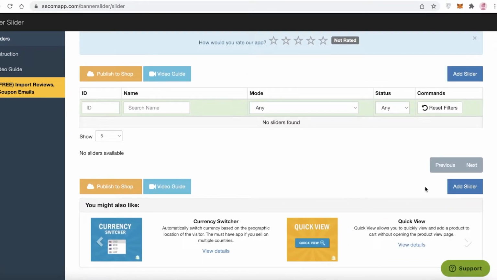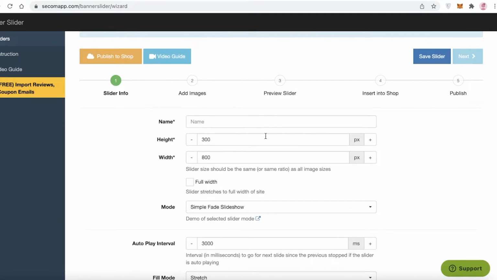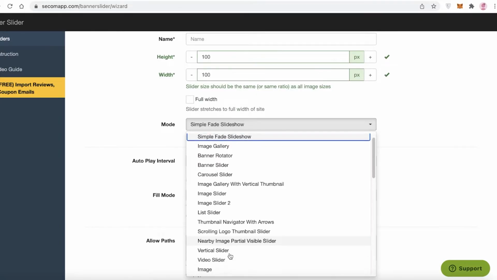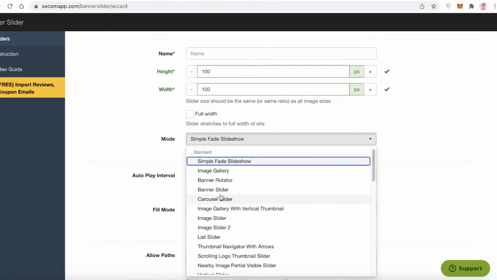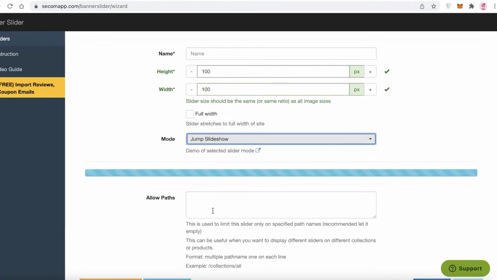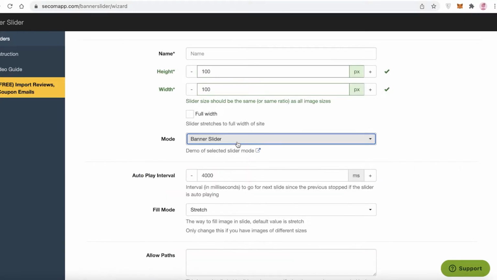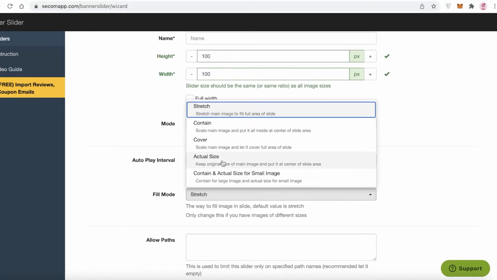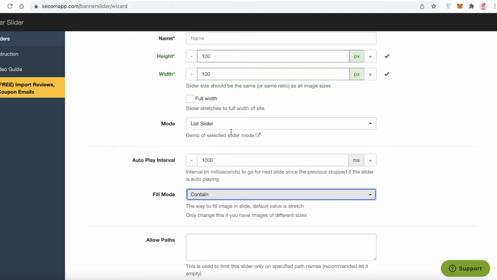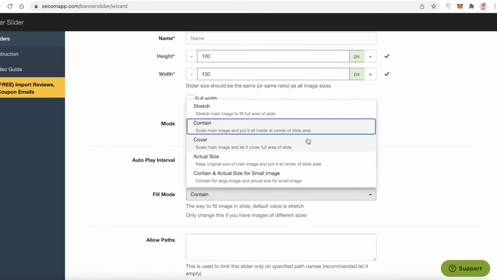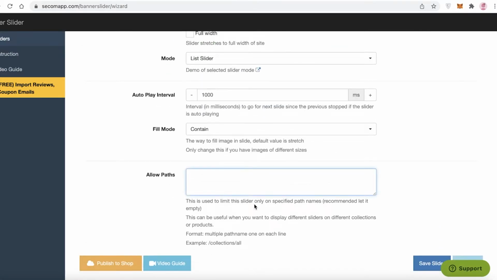Now what you're going to do is click on Add Slider, and then you can choose the height and width. So let's say I only want a 100 by 100 pixel, and maybe I want this to be a vertical slide. You can see there are different variations for sliders as well. Maybe I want a jump slideshow, or a banner slider, or let's just say I want a list slider. Then you can see the interval over here as well. I want this to be 8,000 milliseconds, and then you have the mode. I just want it to be contain, so it puts all of the image in the center of the slide area, and then you can choose to allow pauses if you want.